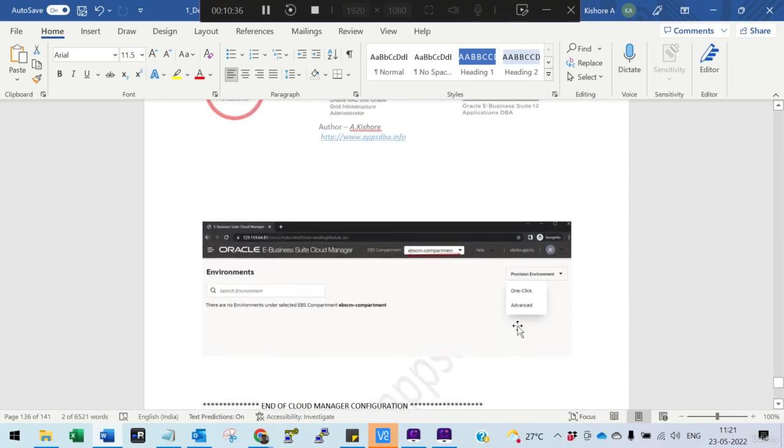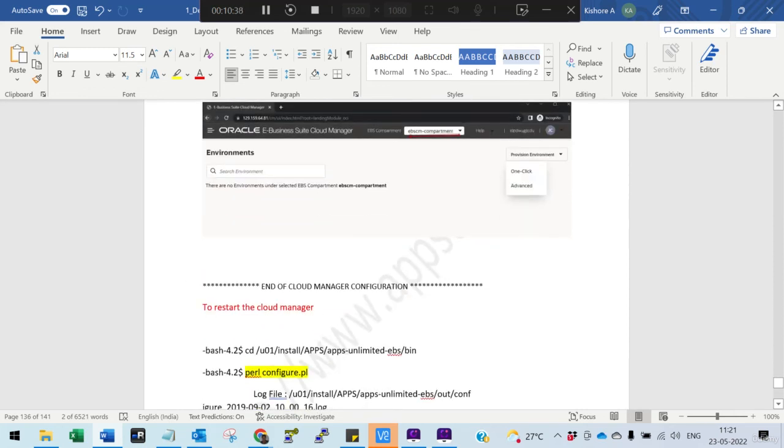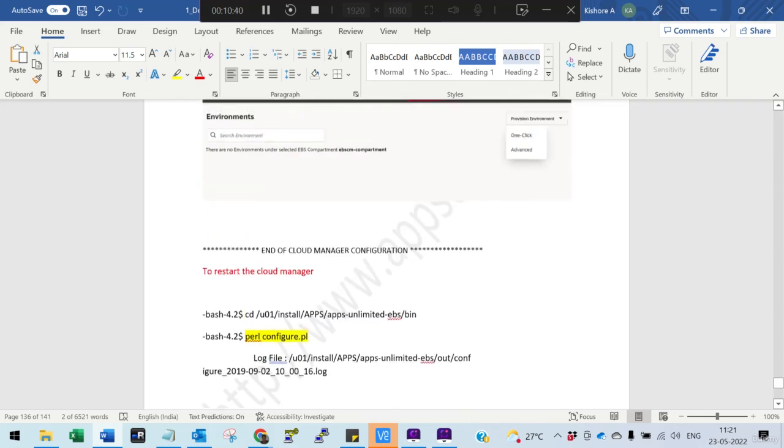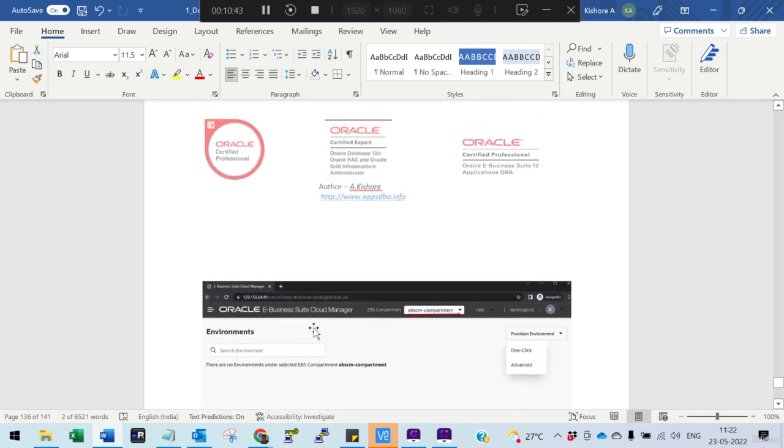So now the installation is completed, you can log in, and in case you want to restart the cloud manager, these are the steps to be followed. So these are the complete steps which I have gone through. In the next session we will implement all of these steps.